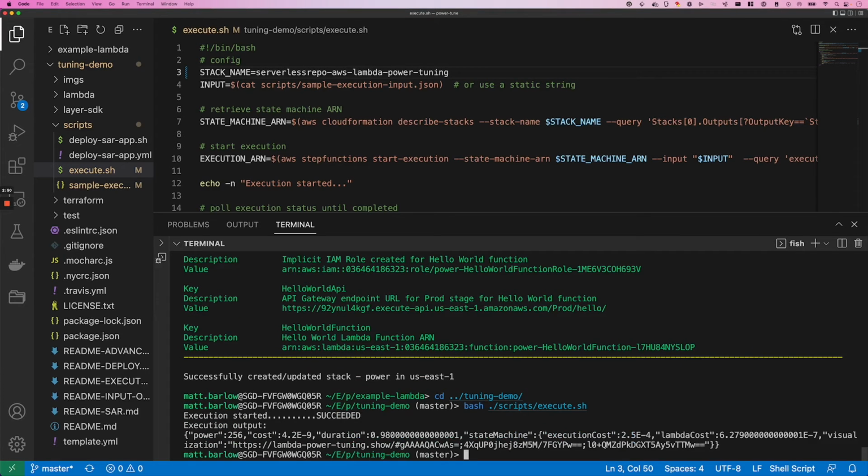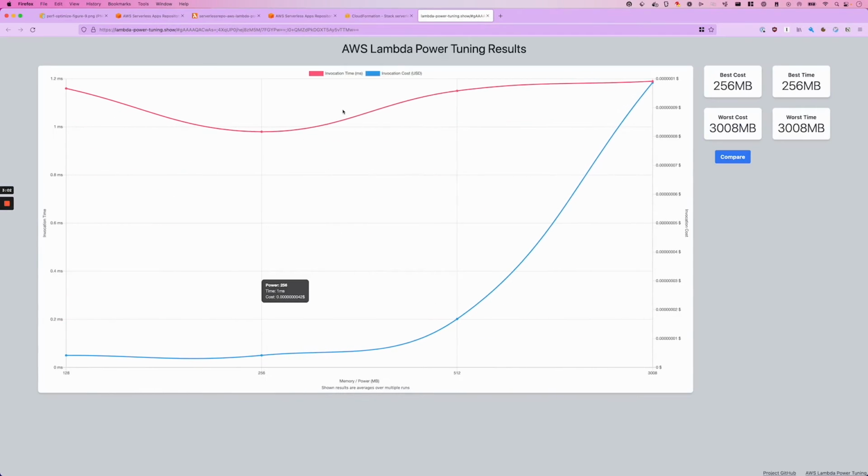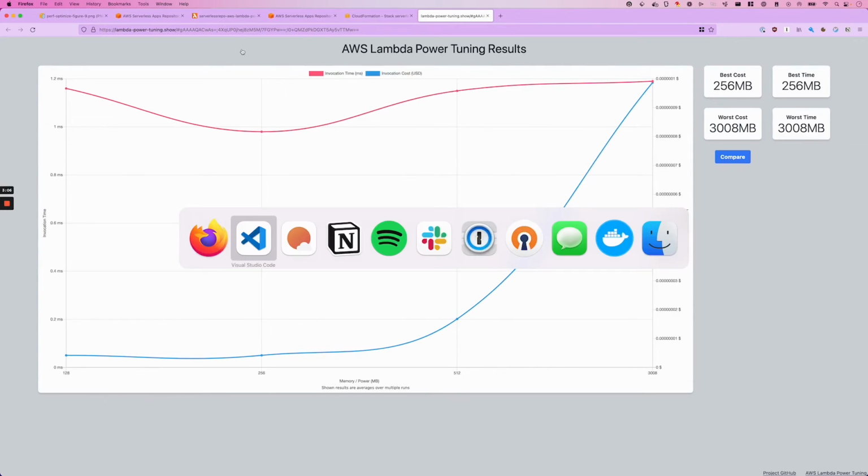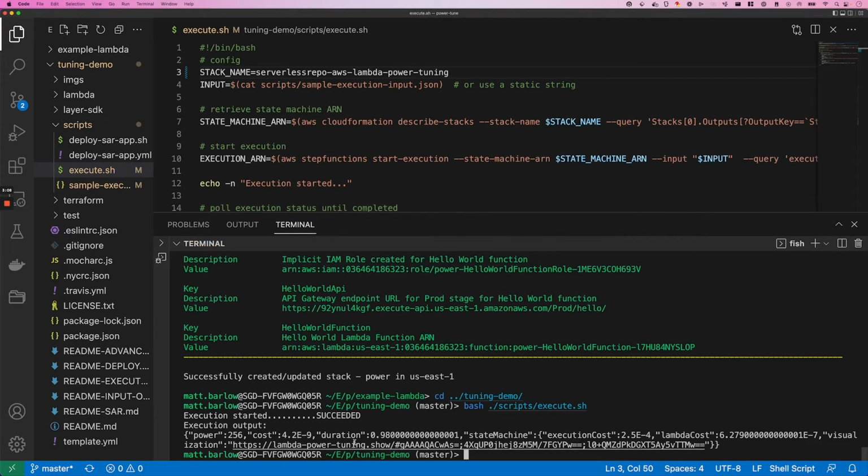We can see the output here as the URL, and this is going to show us the results of our performance evaluations. Before we take a look at this, I'll point out that there's no data that's sent to any external service. All the data from our tests is encoded in this request parameter here.